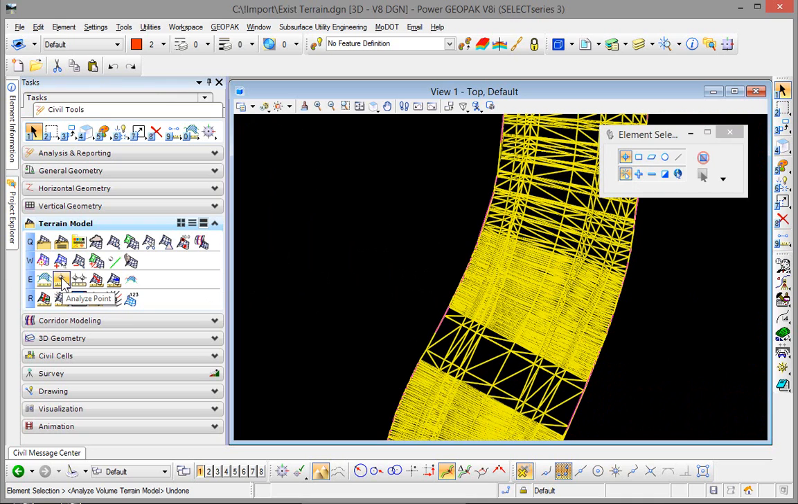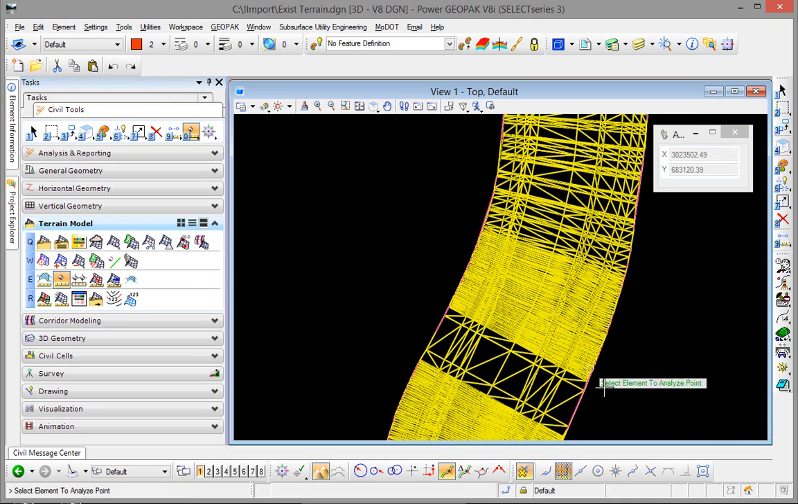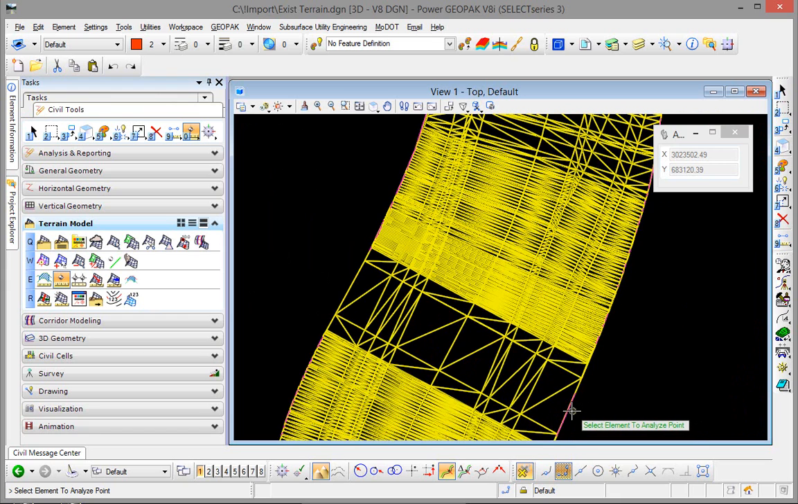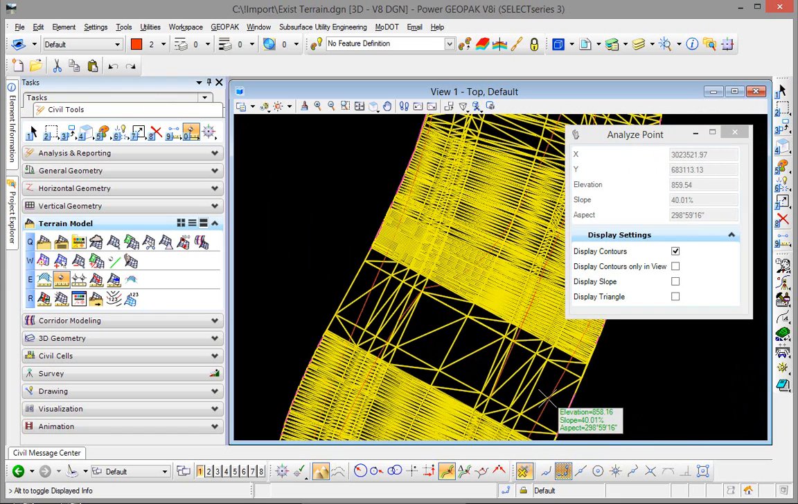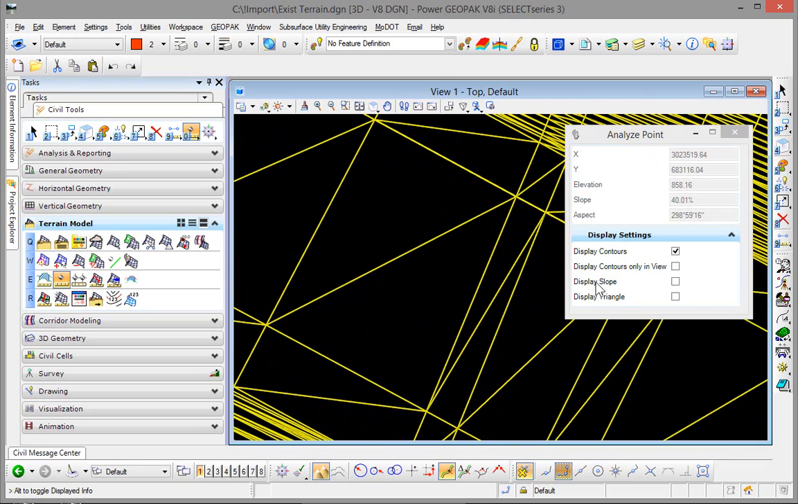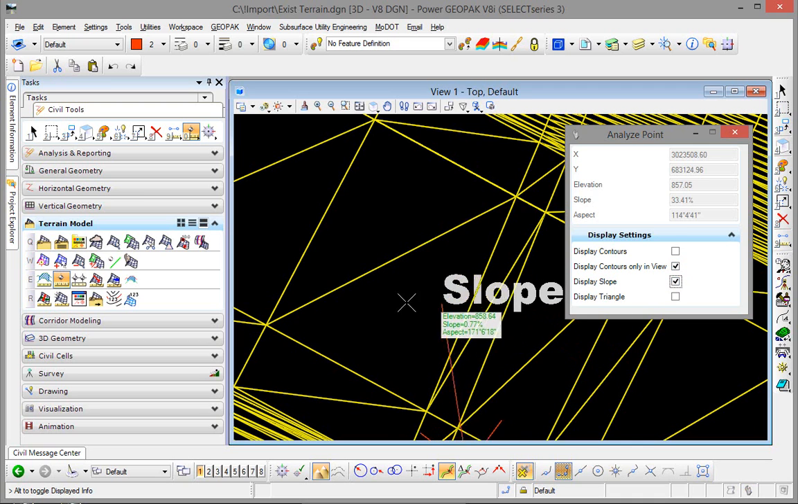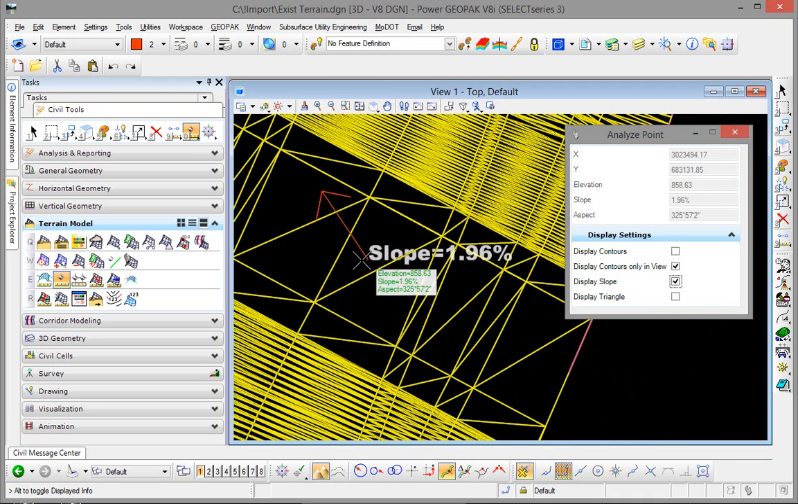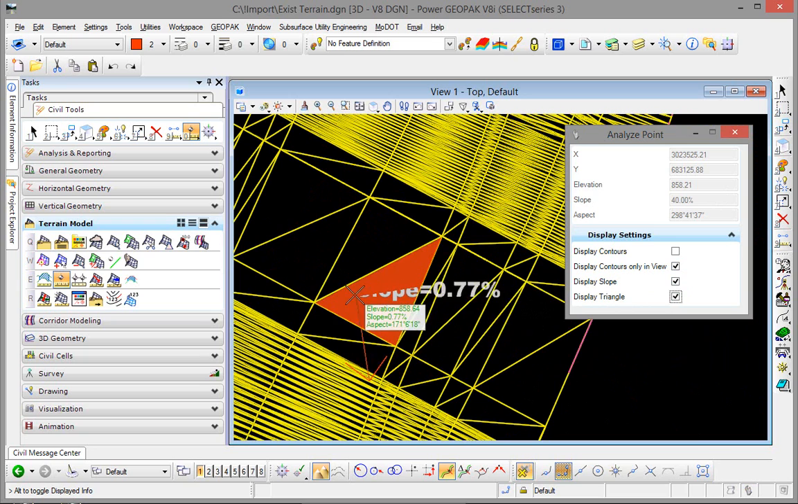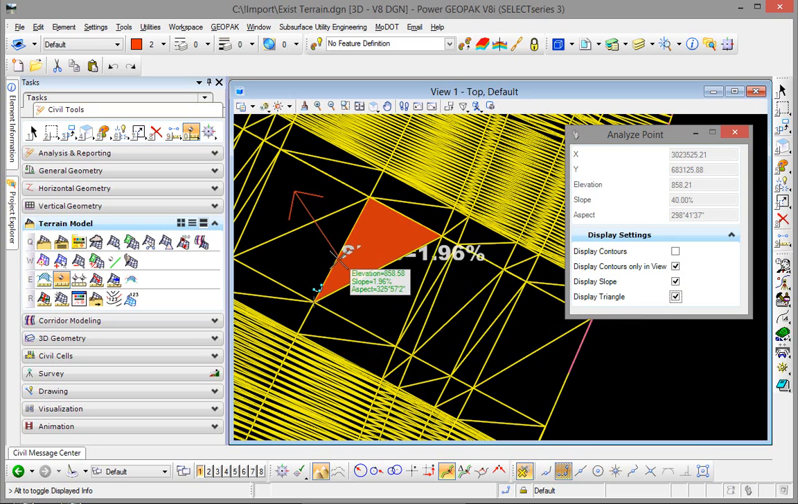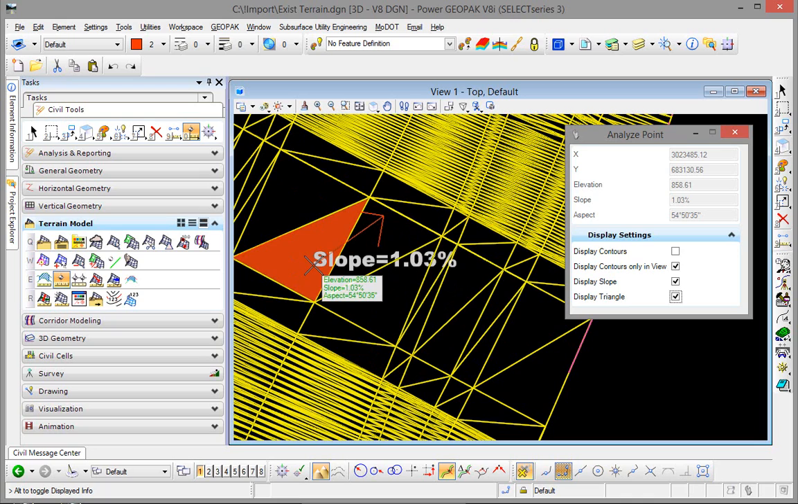The second one is to analyze a point. And this one's very simple. All you do is you select your terrain model, and as you move around in your terrain model, you have some different options here. You can say display contours, display the slope if you want to. As you move your mouse around, you're going to get context-sensitive feedback based on where your mouse is at. And if you turn on your triangles, it'll show which triangle is highlighted and what the slope direction is and the value of that slope. So that's your analyze point.